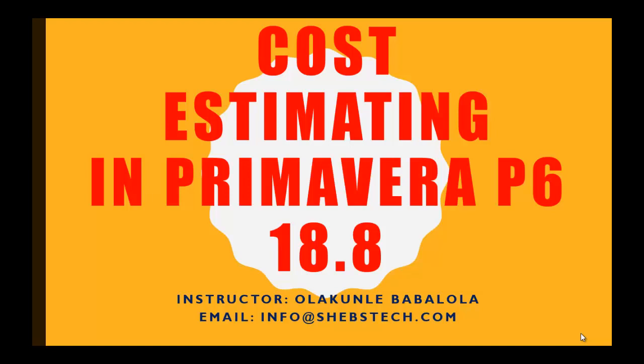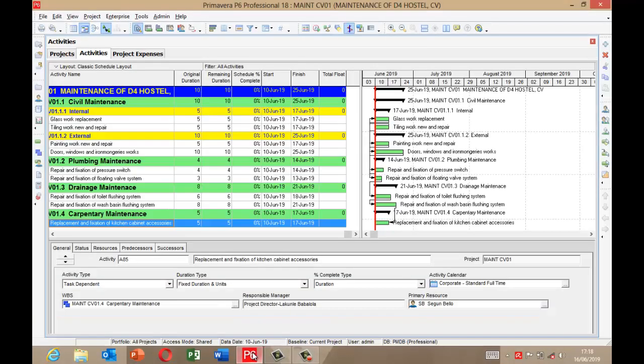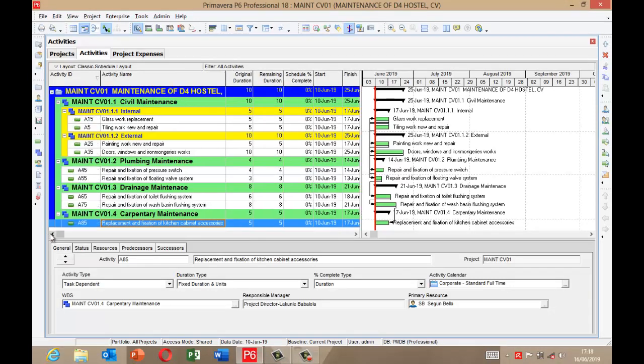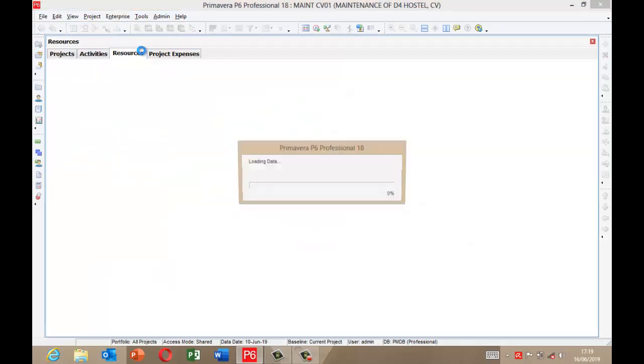So we are going to go straight away into estimating our cost using Primavera P6. To start estimating cost, the first step I'm going to do here is to add material resource to the resource pool we did in the last video. So I'm going to click my enterprise, click resources.